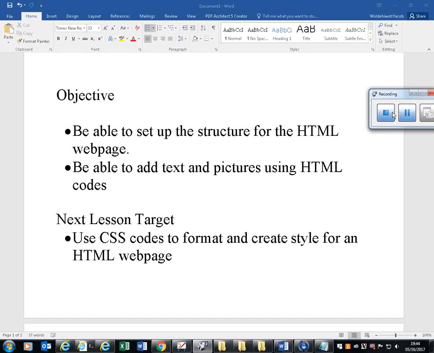Hi everyone, we'll be showing you in this video how to use HTML to create a web page. I'll be focusing on how to set up the structure for the HTML web page and also how to add text and pictures using HTML codes. Next lesson we'll be learning how to use CSS to format the web page.